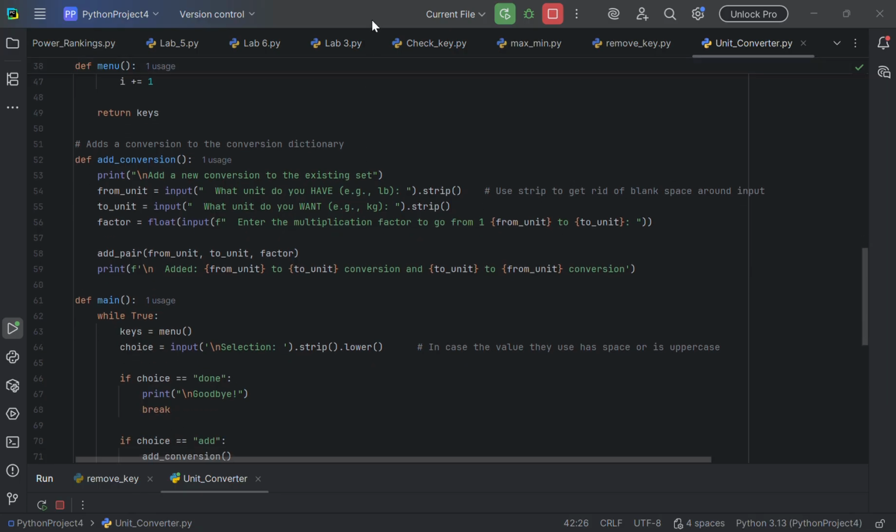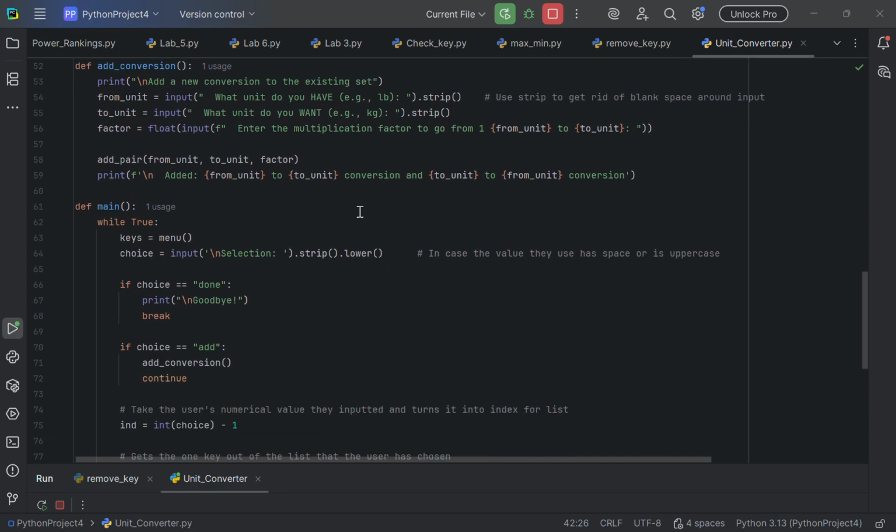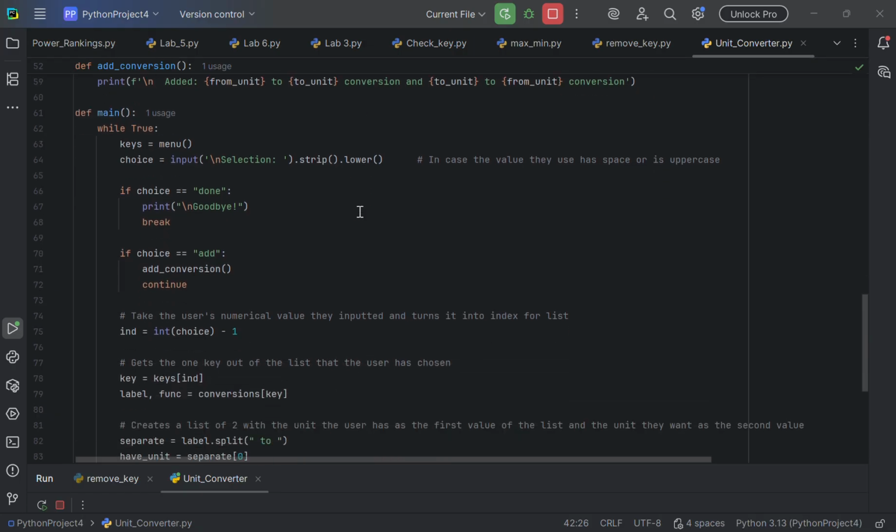So we do that. Once it gets those three criteria, we then put that into our add pair function, which is the one that we've been using, and it takes those three criteria and adds that to our dictionary, and it actually adds both that one and the inverse of what we have. So we actually get a 2-for-1 special right there, which is really cool. And then it lets the user know that that has been added to the dictionary.